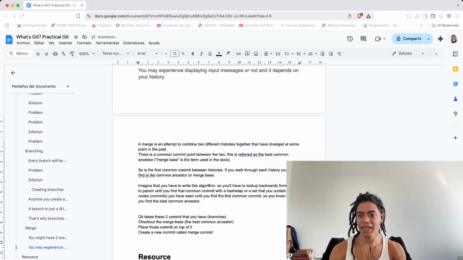That will actually have two parents. You'll have one parent from one branch and one parent from another branch, and that is a merge commit.